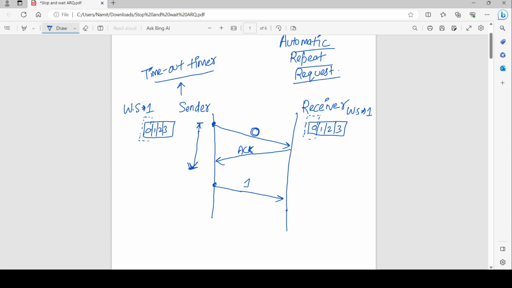Okay, why is this pen not working? Just give me a second. Yeah, so now it's working.